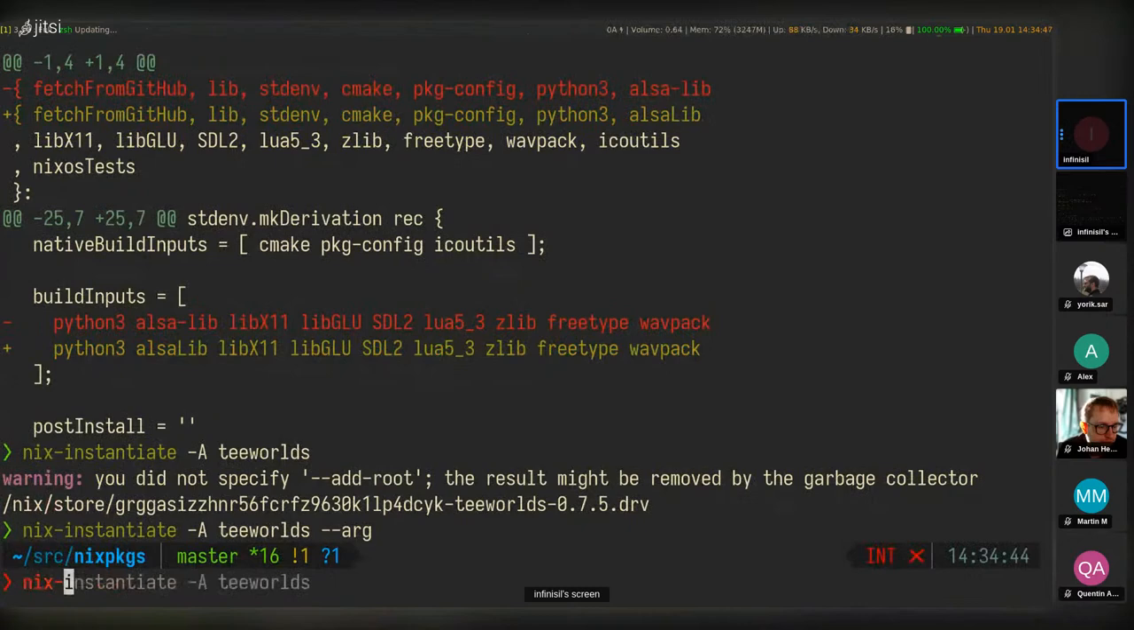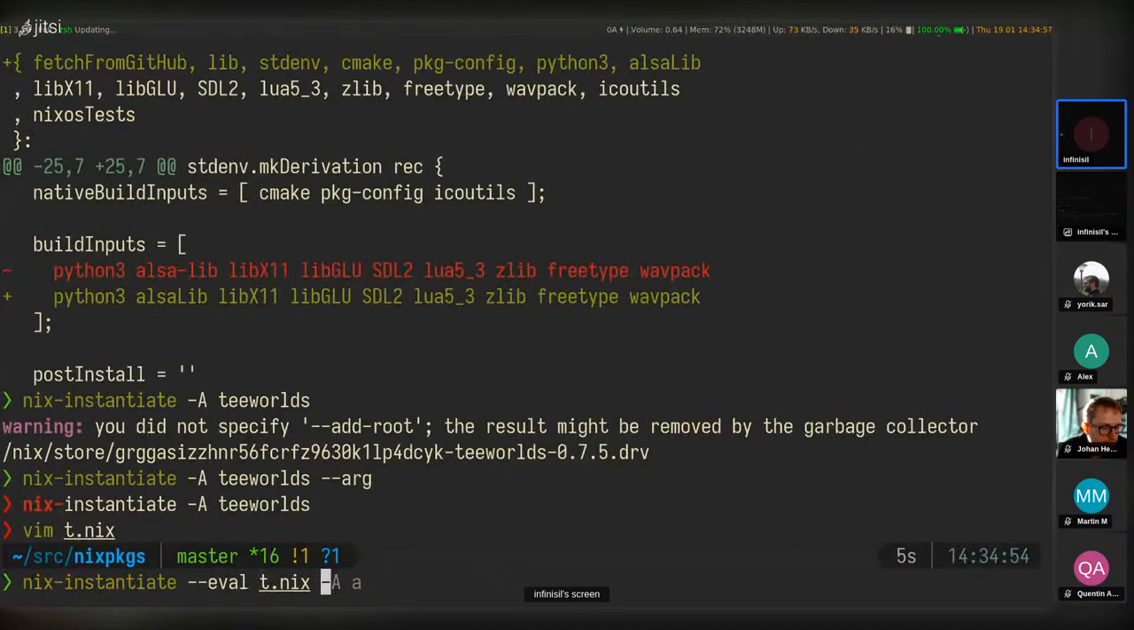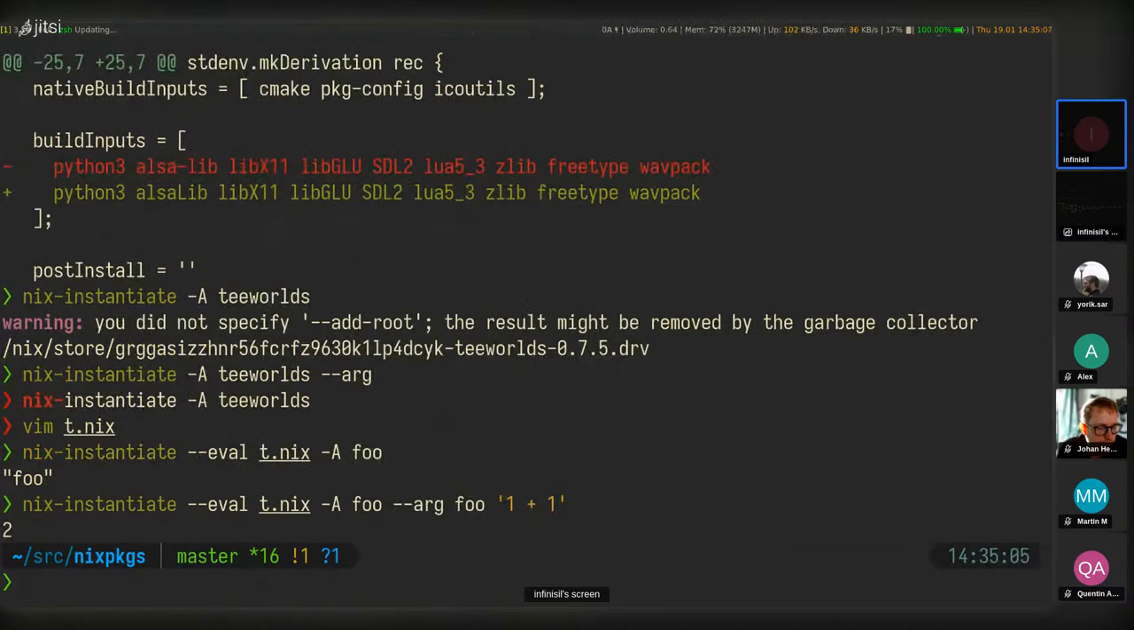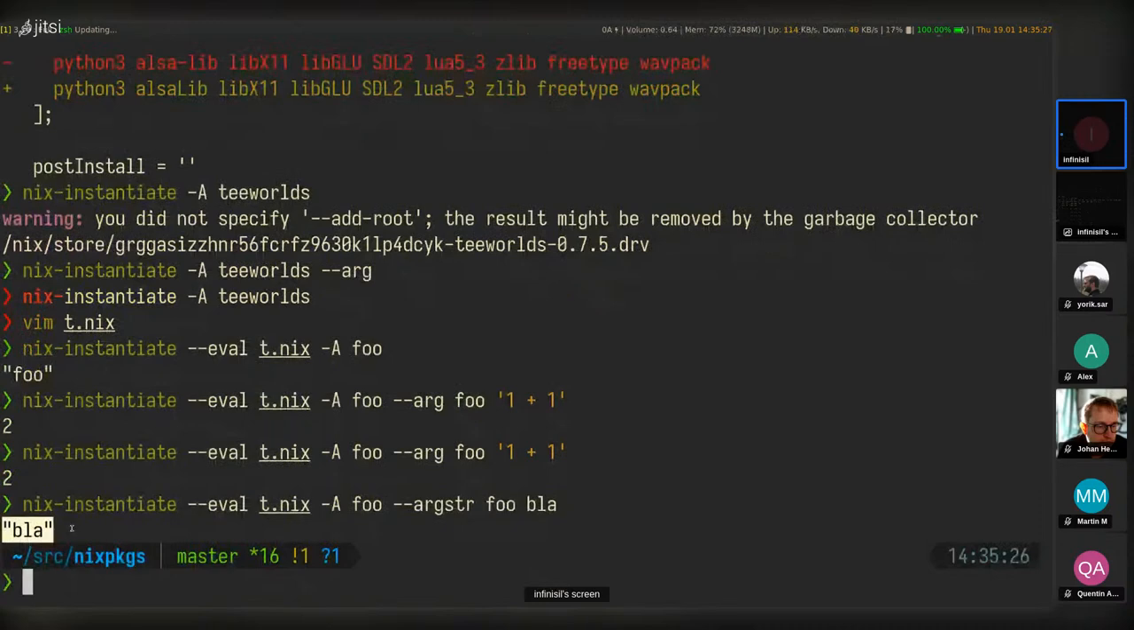Let's briefly go back to our example here. t.nix, foo, and let's inherit foo here so we can see the value. And now let's do nix-instantiate --eval t.nix -A foo. But now let's do --arg foo, let's do 1 + 1. All right, that gives us that result. There's also --argstr. --arg allows you to specify a Nix expression, while --argstr allows you to specify a string, literally. So you can say blah here, and it will use the string blah.